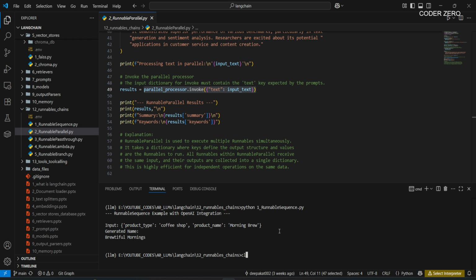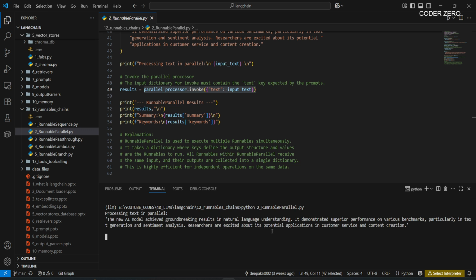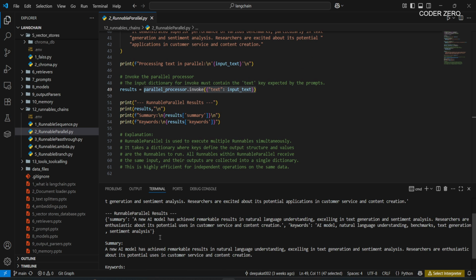So clear, python 2. You can see we have given the text, and here you can see we have the summary and the extracted keywords. So both chains ran in parallel and gave this output.